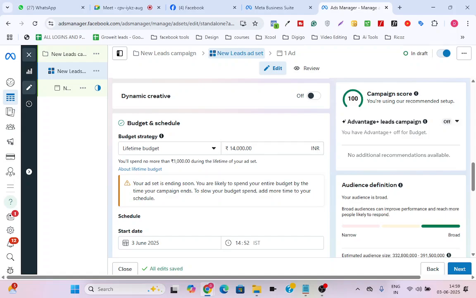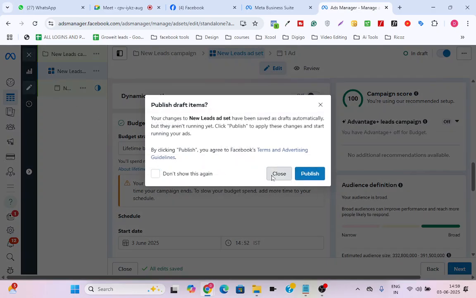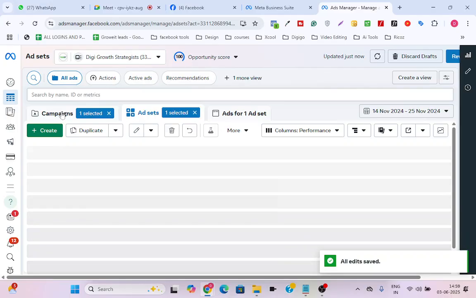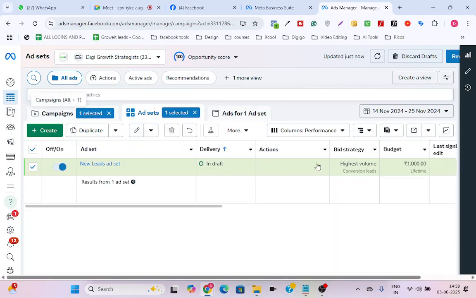You ask Facebook to spend that budget, let's say 10,000 rupees. You ask Facebook to spend 10,000 rupees in the next 15 days. Now you are getting leads, right? Those leads are actually, let's say for example, I'll just go back once. You will understand better over here.